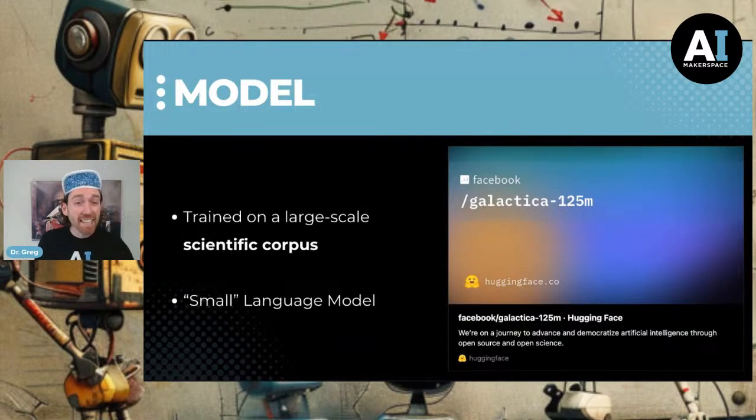This is called Galactica from Facebook, and it was trained on a large-scale scientific corpus. The reason we're picking this up instead of a Mistral 7B is because without PEFT-LoRA, without the quantization, without the parameter efficiency, it would just be crazy to go through this entire process with a full fine-tuning of a large language model. So we're going to use this model, Galactica 125 million.